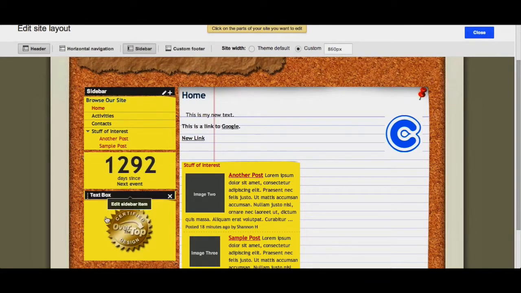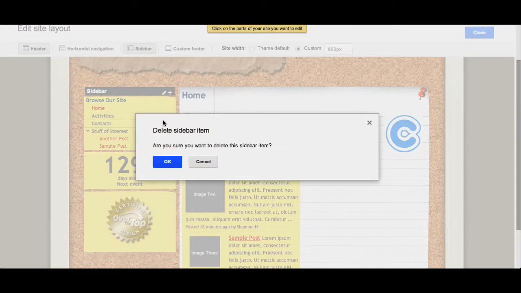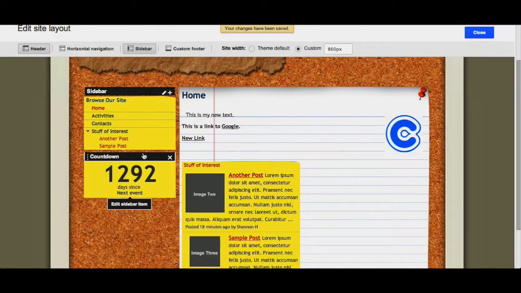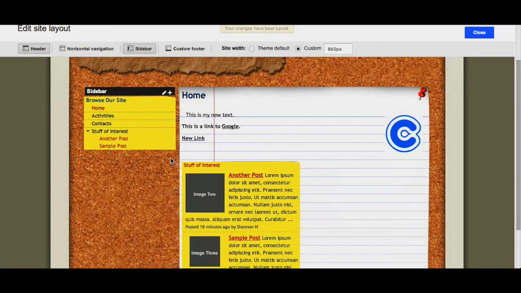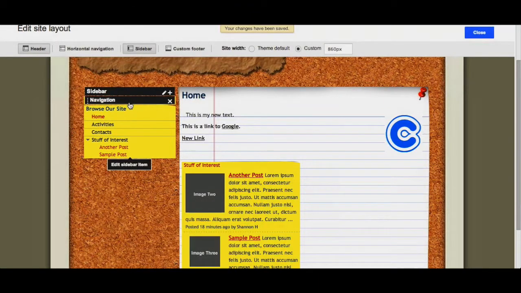Each item in the navigation is a separate item. If I'd like to remove it, I simply click the X. It asks me, are you sure you want to delete this? I click OK. I'm going to do the same thing for my countdown. Hover over, click on the X, and click OK. The last thing left is my navigation bar.